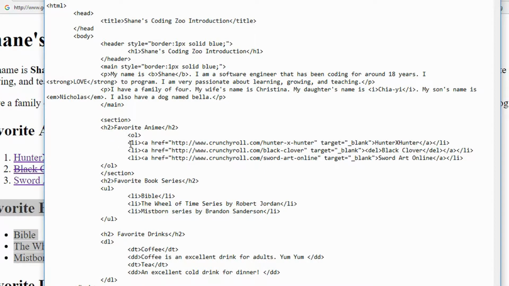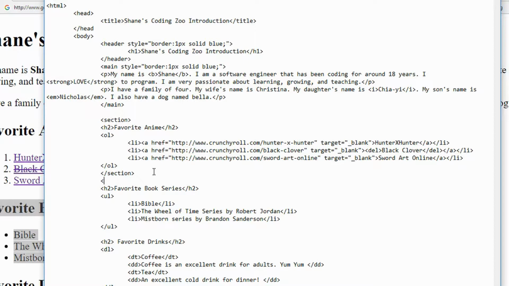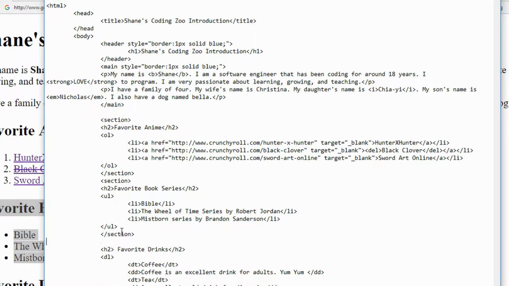I'm going to do one more. Section around my favorite book series. So I'm typing less than sign, SECTION. Go to the end of that list, type in less than sign / SECTION greater than sign. Close that off. I'm going to take that border from my main, and I'm going to cut and paste it and put it inside of each of those section tags. And then my final section tag.